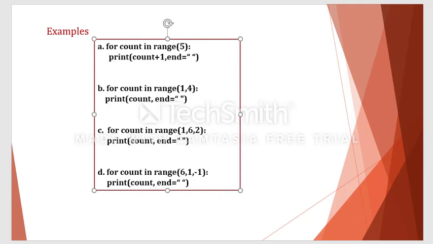Okay, so this is the answer for this particular problem: 0 1 2 3 4, up to 4 the numbers are printed. Then what is this one? 1 comma 4, what values are printed? 1 2 3, that's it. And what is this one? 1 comma 6 comma 2.